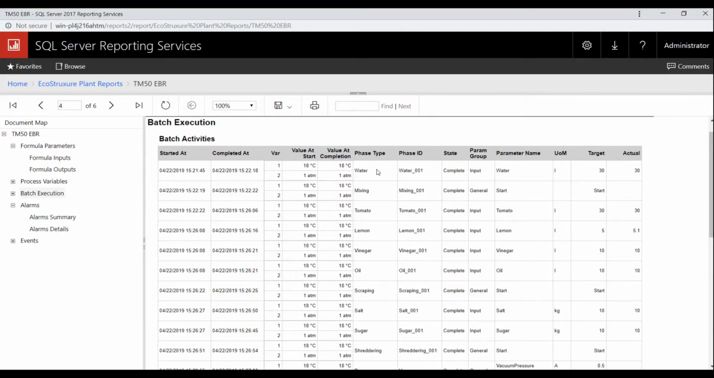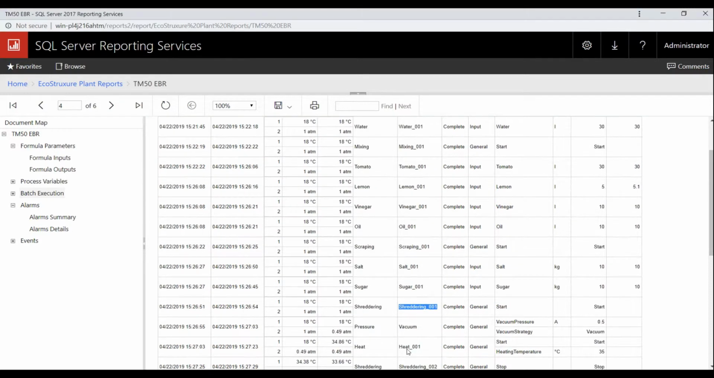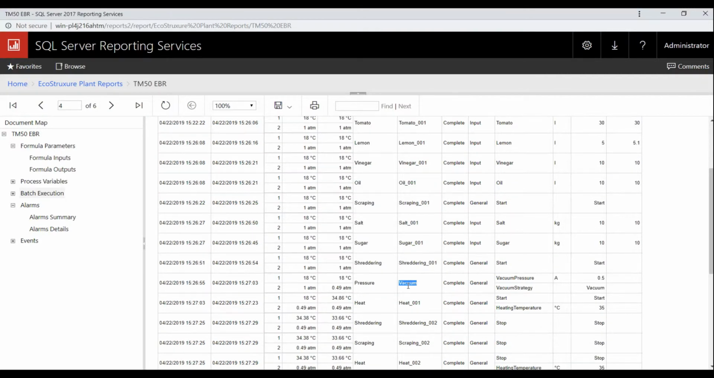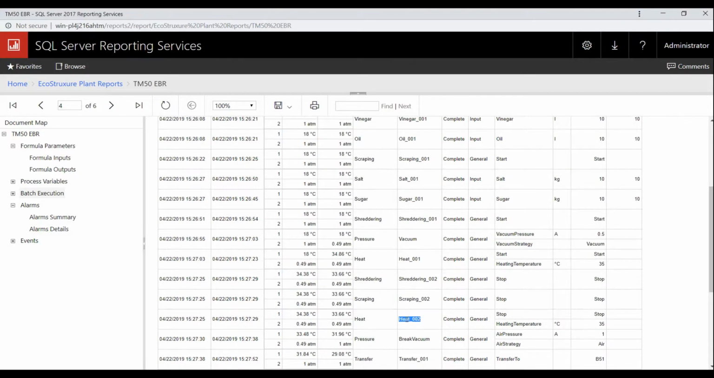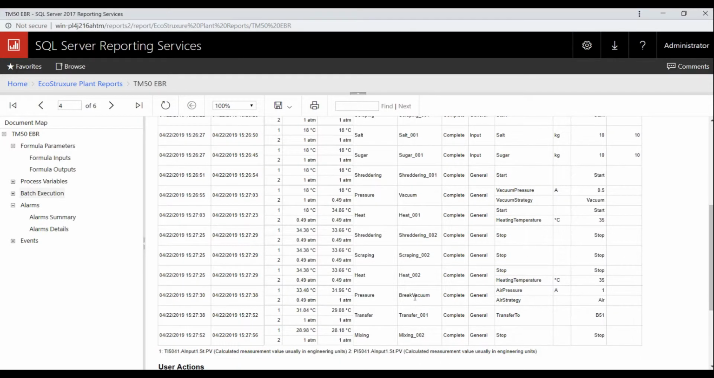This section provides me with details of each phase execution along with contextualized values of the process variables and the formula parameters. I can see that each of these phases has been executed as expected according to the recipe procedure. And for each phase, the values of these process variables are in the expected range. So it's a double confirmation. For me, everything looks great here.